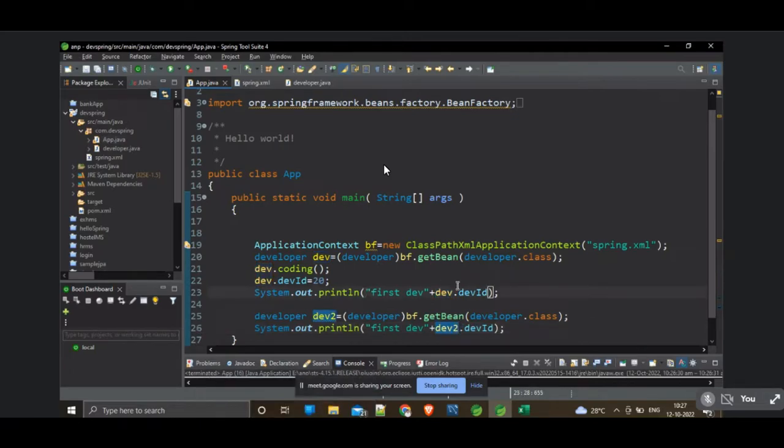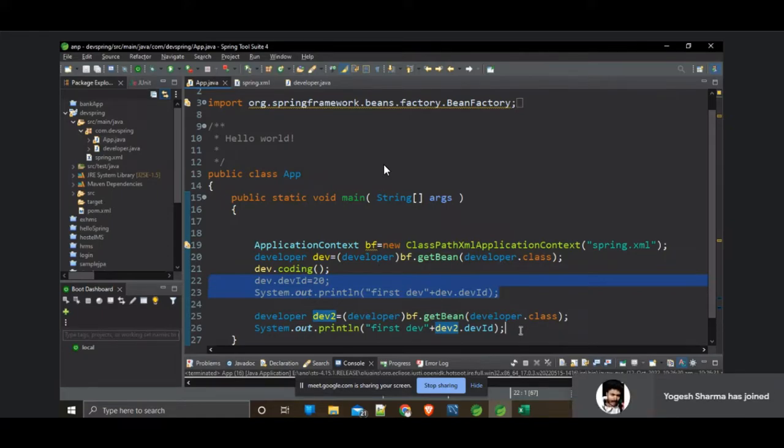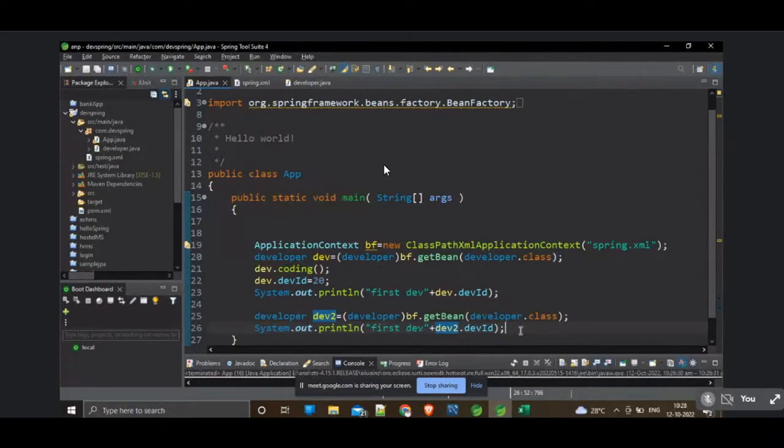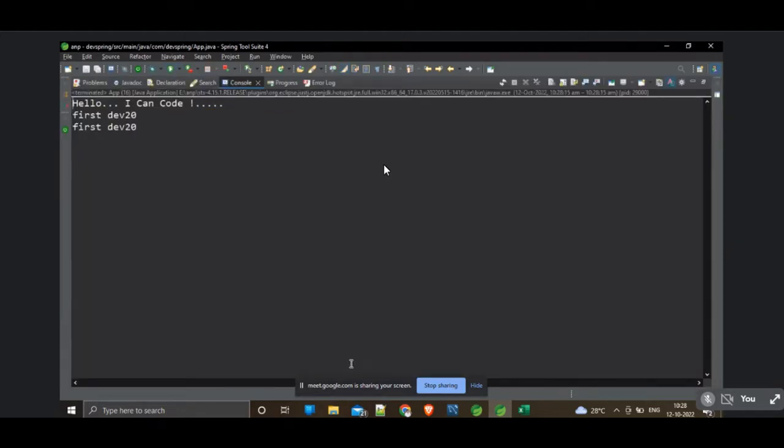Now you can see we have two objects. In the first object I have assigned 20 to the developer id, and in the second object I didn't assign any value to the developer id. I created the object and I am using it in the output statement. Did I assign any value to the second object? No, right? So if I run this code, we have the 20 again.